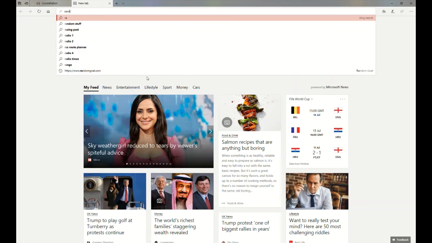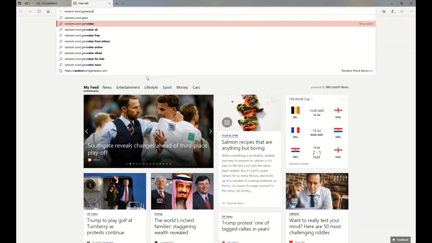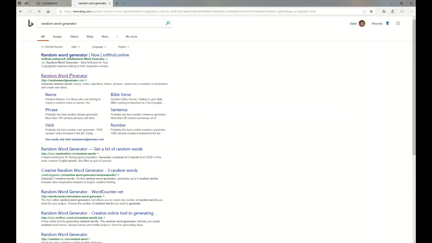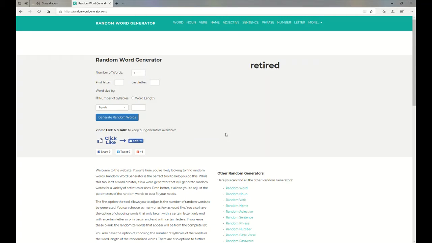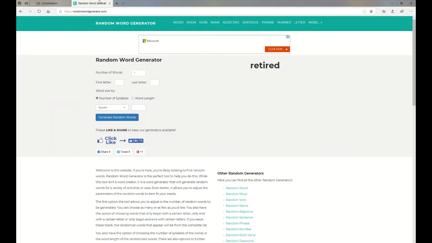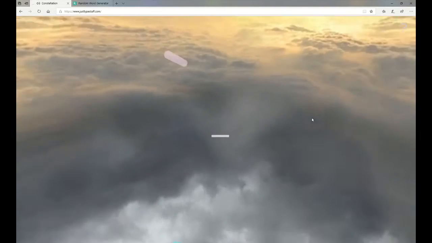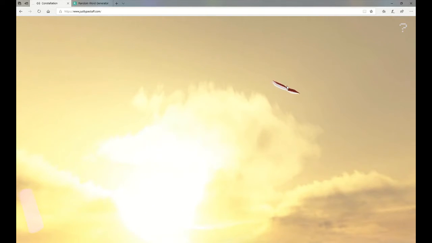I don't know. Let's go for a random word generator. Let's go for this one. And then we'll type in retired, okay. Retired. Nope, doesn't work, let's try again. Generate random word. Participate. I think we don't want word, we want things, we want random thing. What am I doing, okay. Or drag mouse to look. Oh wait, can we? Oh, you can drag mouse to look around, okay. I thought you could drag these things, but you can't.